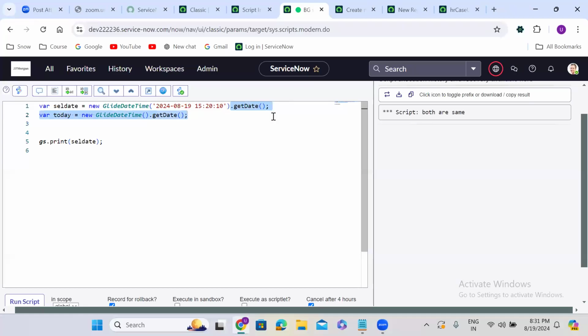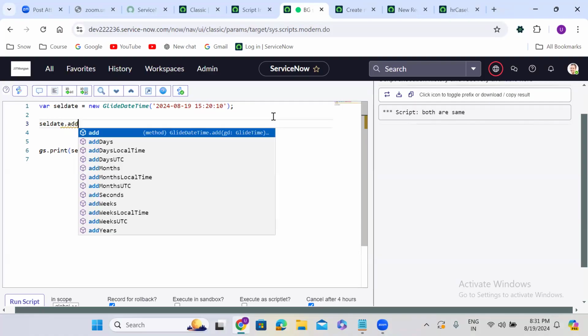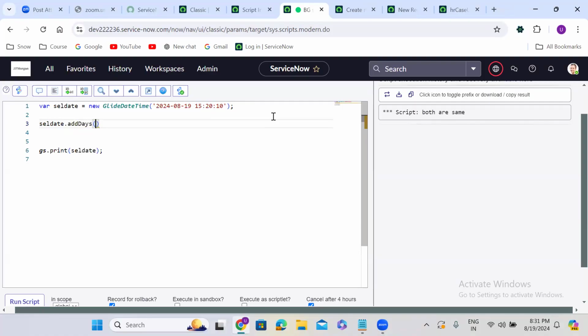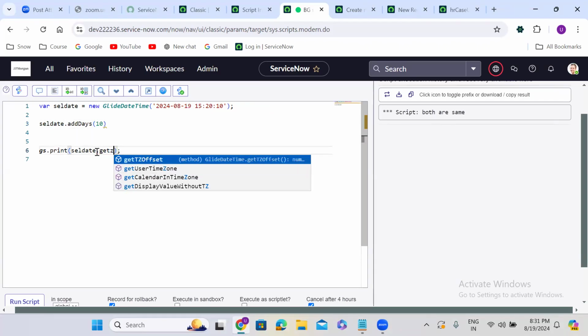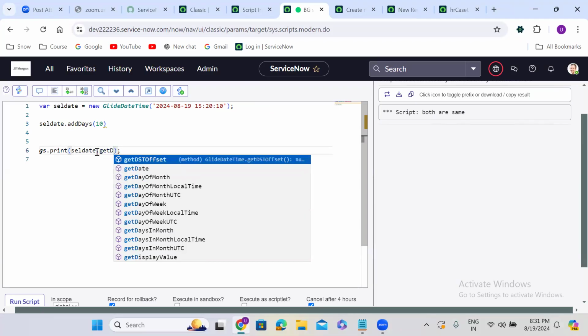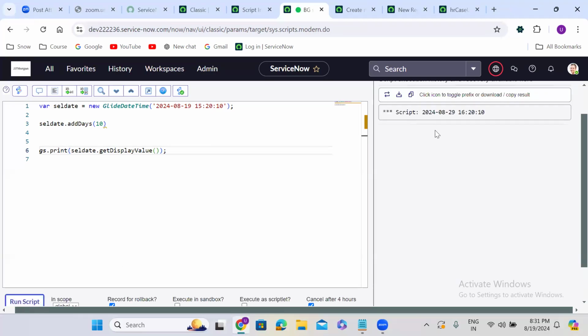What will you do? You will use selectDate.addDays(10). You will use .getDisplayValue(). It is adding 10 days to the selected date. So blindly, you are actually adding 10 days to the selected date.